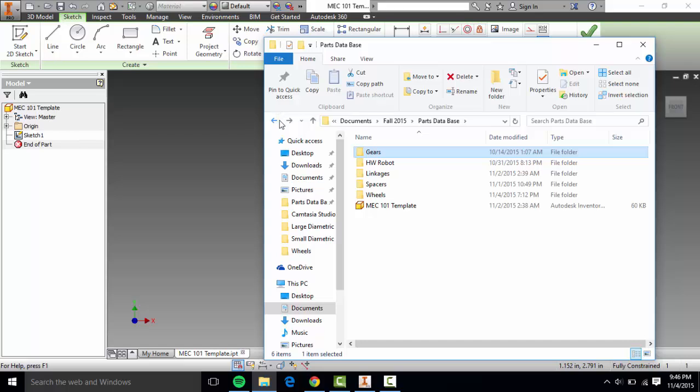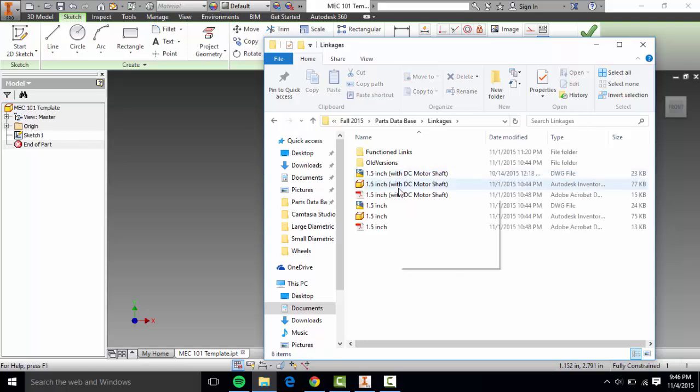In this next video, I want to exclusively talk about the linkage folder in the parts database. This is probably the most interesting folder. Now, if we just enter the linkage folder, ignore the old versions folder, I guess that's just leftovers. We have the function links folder and all these files. Now all these files are just examples of links.